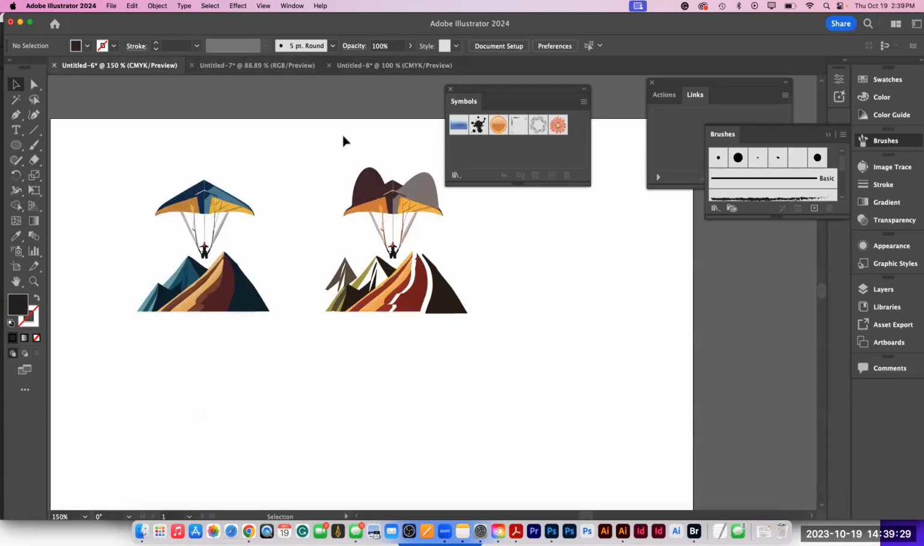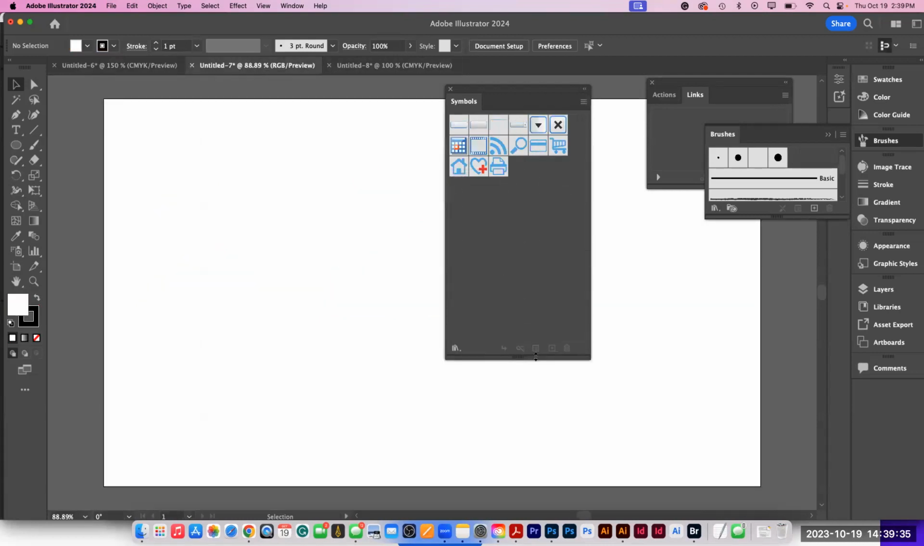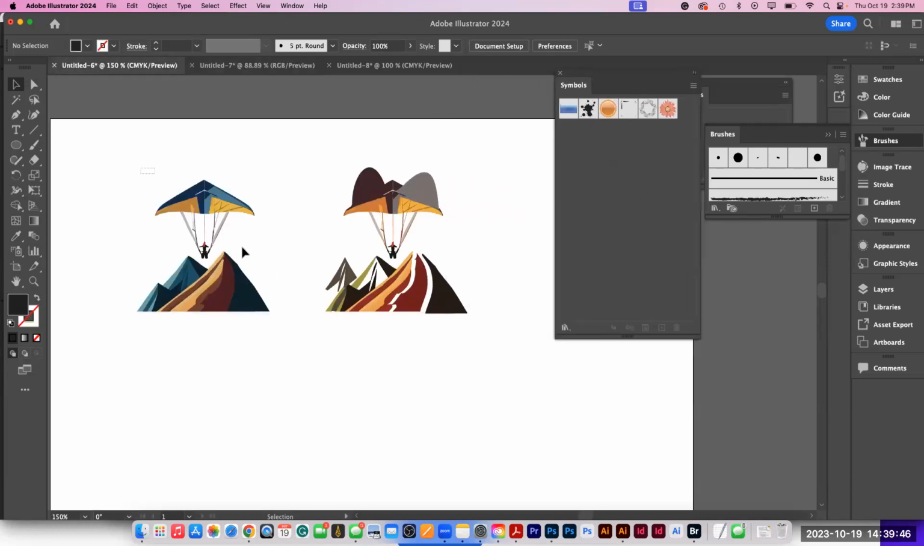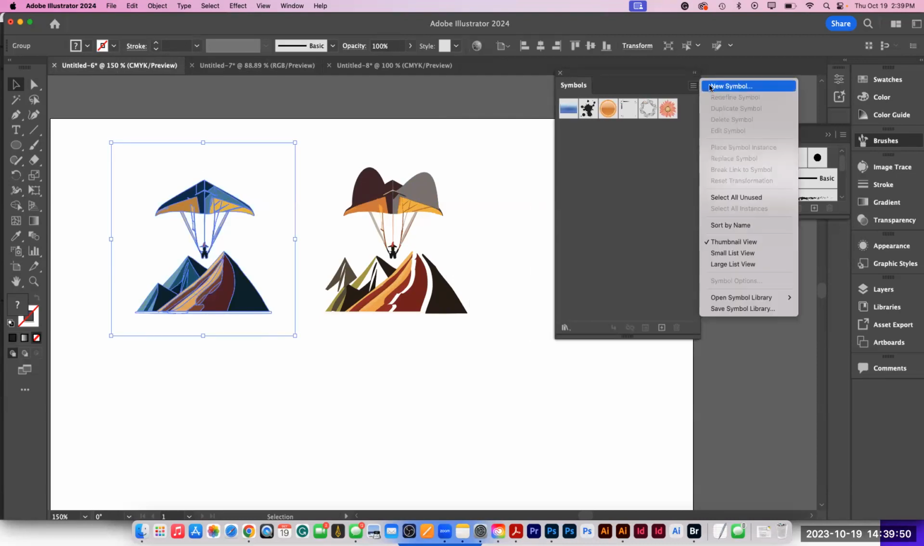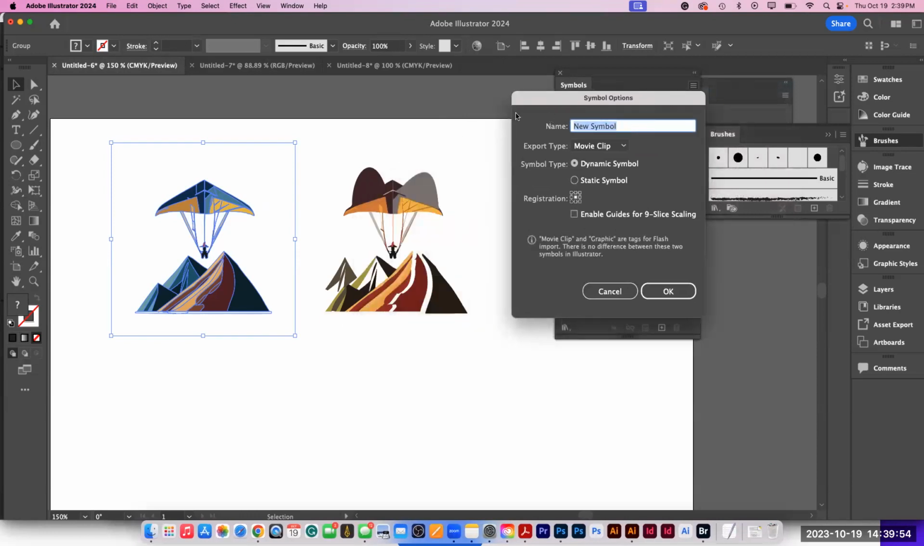Look at this one. When I went in here, that's symbols. So depending on where you open something, some of them, see, this is the web, have their own little group of symbols. Some of the symbols are horrendous looking, but you can make your own little symbols. So let's say in this one, what if I wanted to create a symbol from that? I can go to the flyout menu and say new symbol. I can give it a name and call it hang glider.